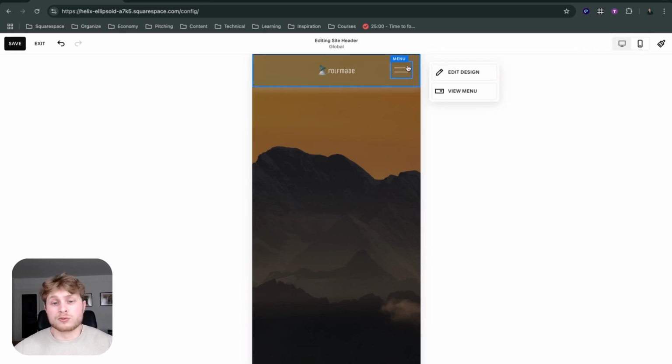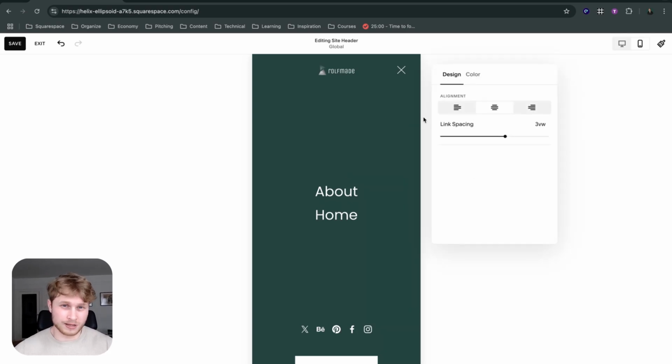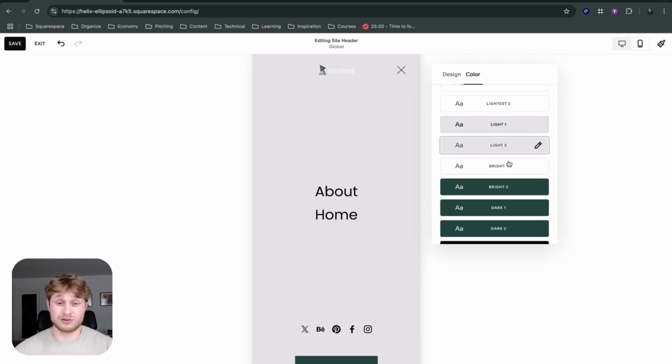On the mobile version as well, you have the possibility to view your menu. And you can even edit this menu right here. And that is going to be the menu for the mobile version, right? And you can choose between the alignments, whether it be center, right, or left. The link spacing between the links as well, you can change. And on coloring, you can even assign it a new coloring tab.